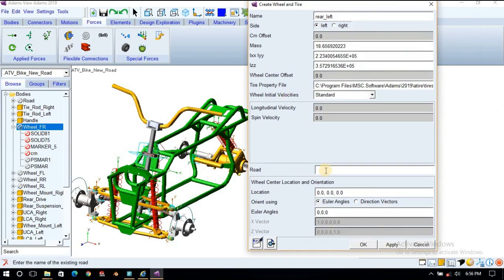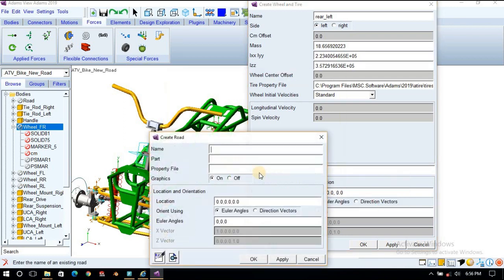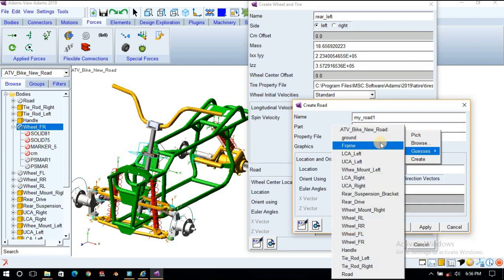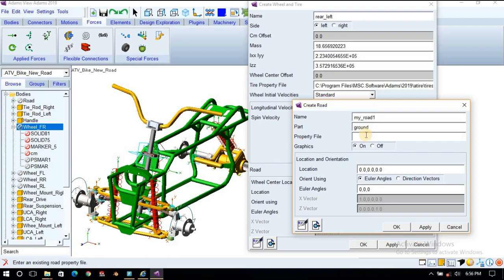Then we have to create the road. It is asking for a .vgp road. So first we'll create the road. Give some name to the road profile. I will give the name of the road as, let's say, my road 1. I want to fix this to the ground, so the road will be grounded and the part will be associated with ground.